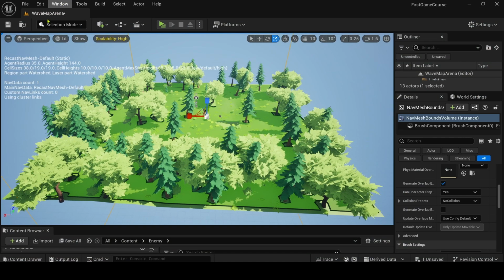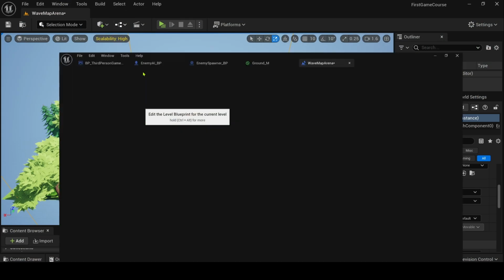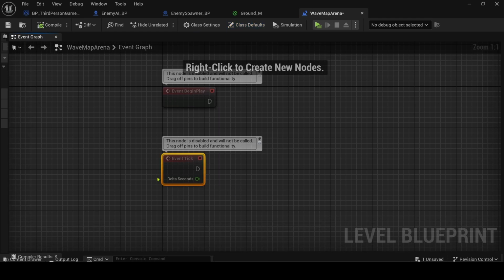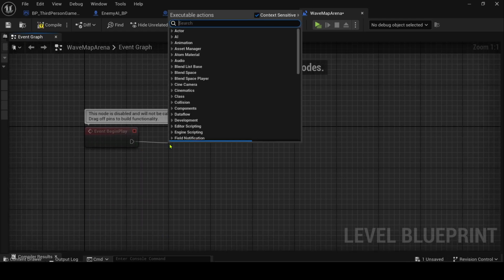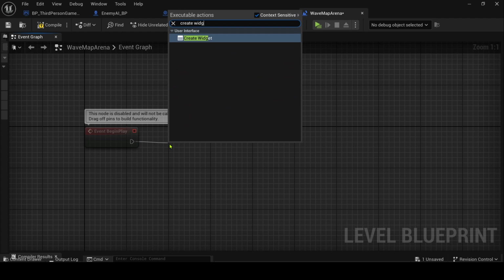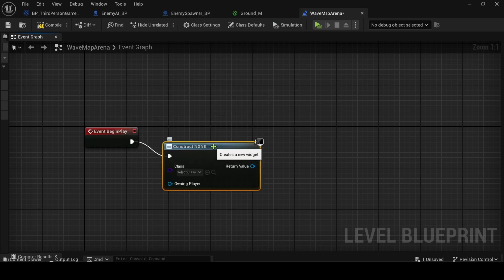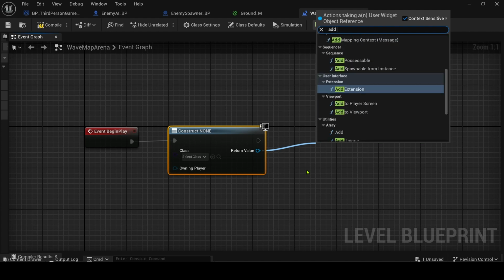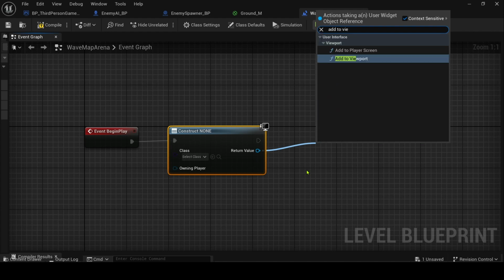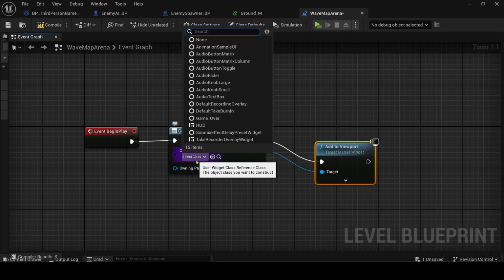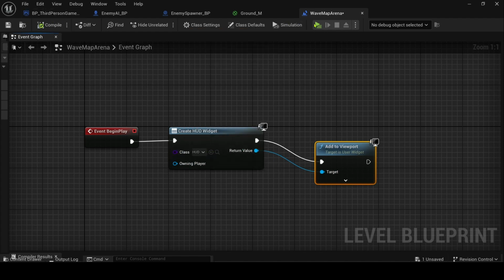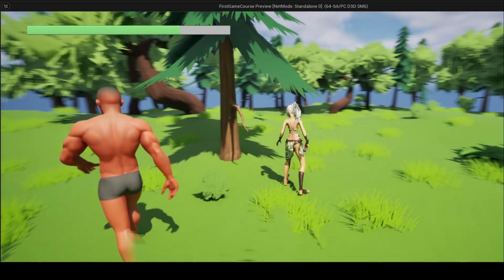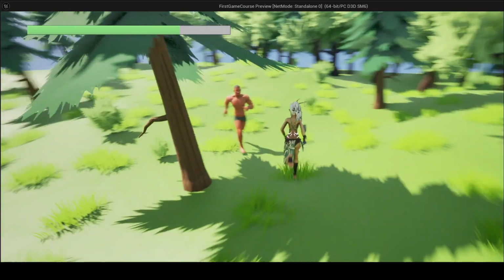Oh, we don't have our health bar, right? It's a different level. So let's go to the level blueprint. Open level blueprints. So event begin play. We just want to create our widget. I want to add the widget to the viewport. And we need to select the widget class, which is HUD. Press compile, press play. There's our health bar.